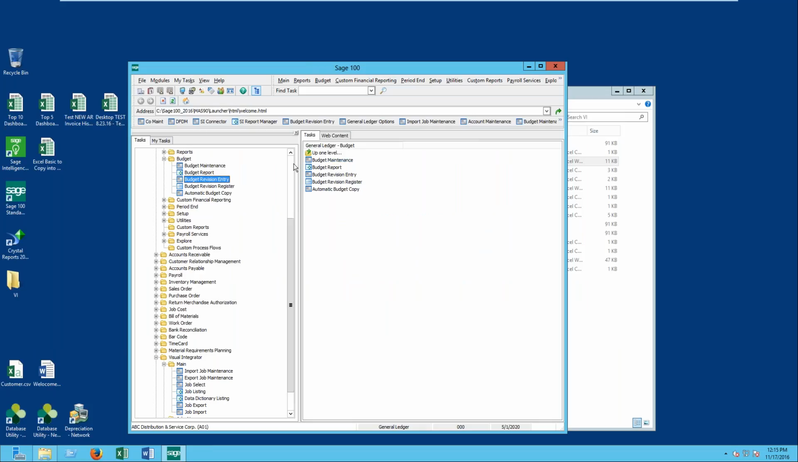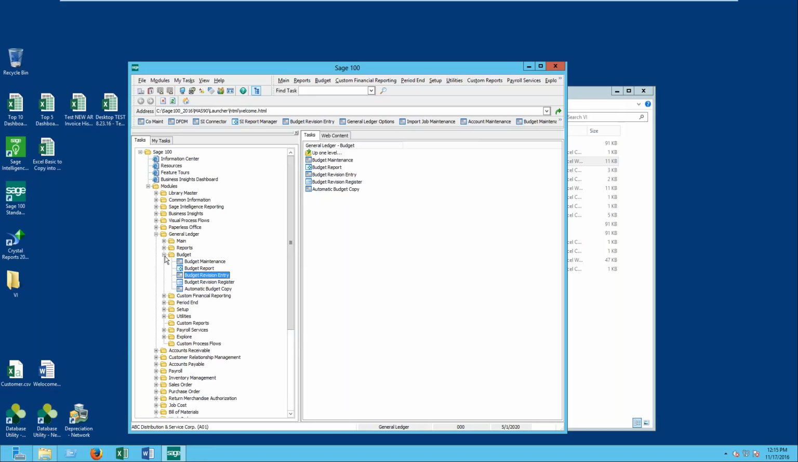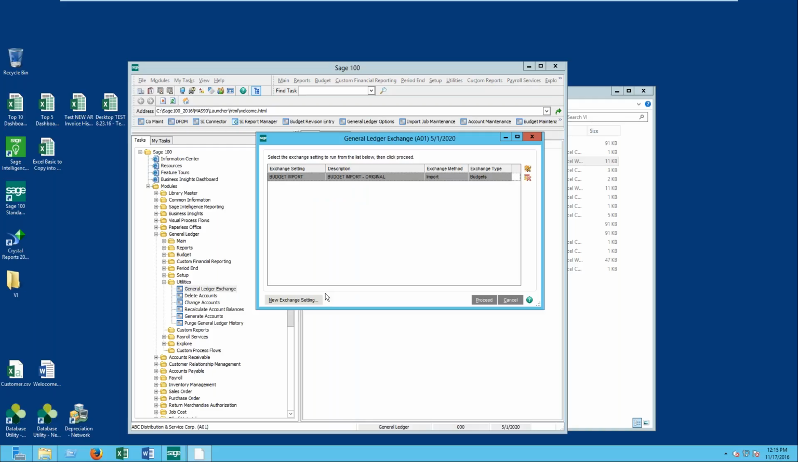Now, not everybody has VI, or they have VI, but they don't really care to use the budget revision entry. They just want a way to import it that doesn't require them to have an update routine. So something that everybody has is GL Exchange. So under the GL utilities is General Ledger Exchange. So every system comes with this. GL Exchange is kind of an old school tool, but it's useful for doing various things. One of the things it can do is import budgets.